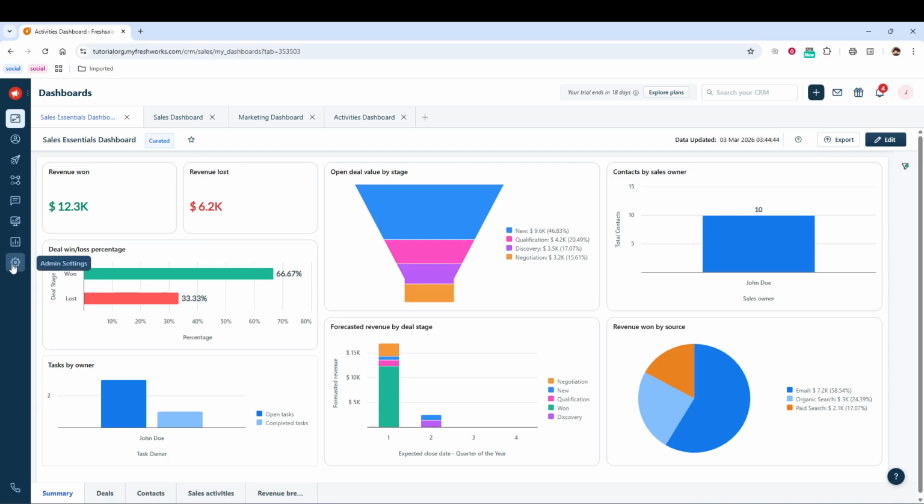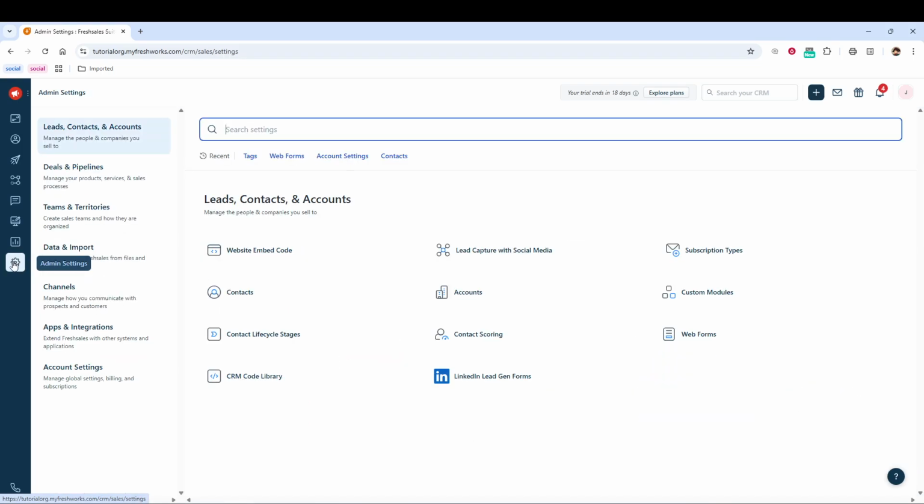Start by looking at the left-hand sidebar in Freshsales. You are going to navigate to Admin Settings, which is represented by a gear icon. This area is where account-wide configuration options live, so it is typically limited to users with the right permissions. If you do not see the gear icon, it usually means you do not have admin access, and you will need to ask an administrator to either grant access or check the tags for you.